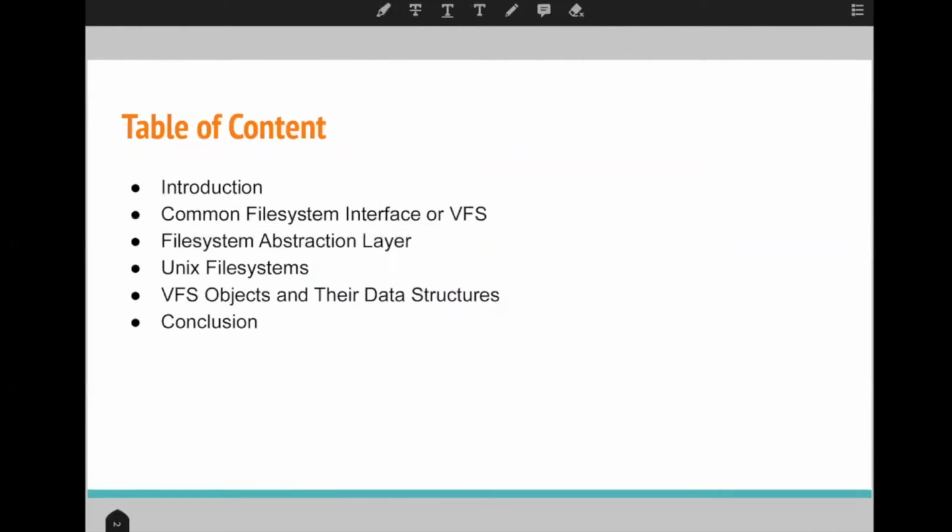So this is the content that I will be discussing in this video. We will discuss the common file system interface, or we can say the VFS. Later we will discuss the Unix file system, and then we will discuss various VFS objects and their data structures. Most of this video will be based on the VFS objects and their data structures.